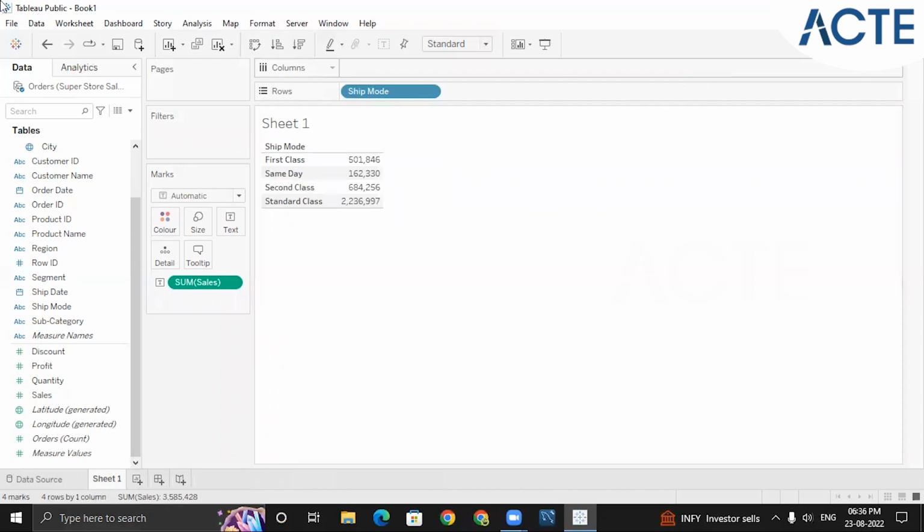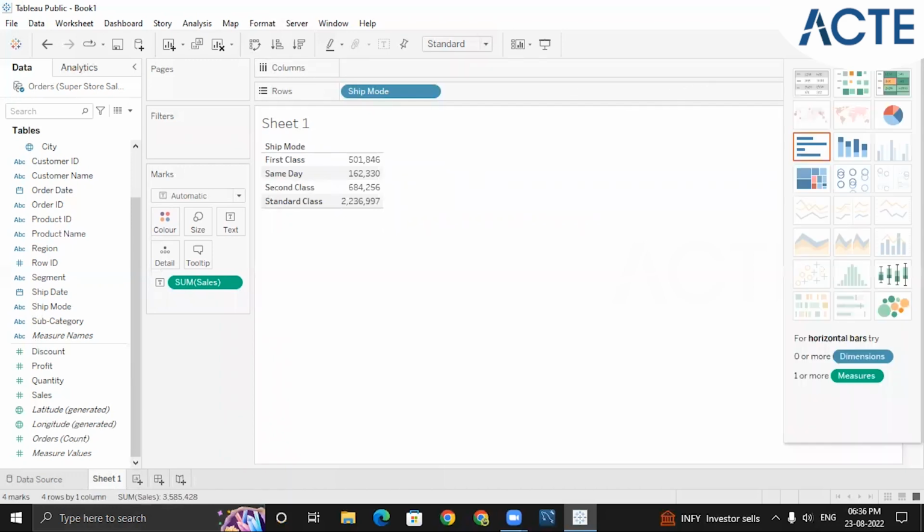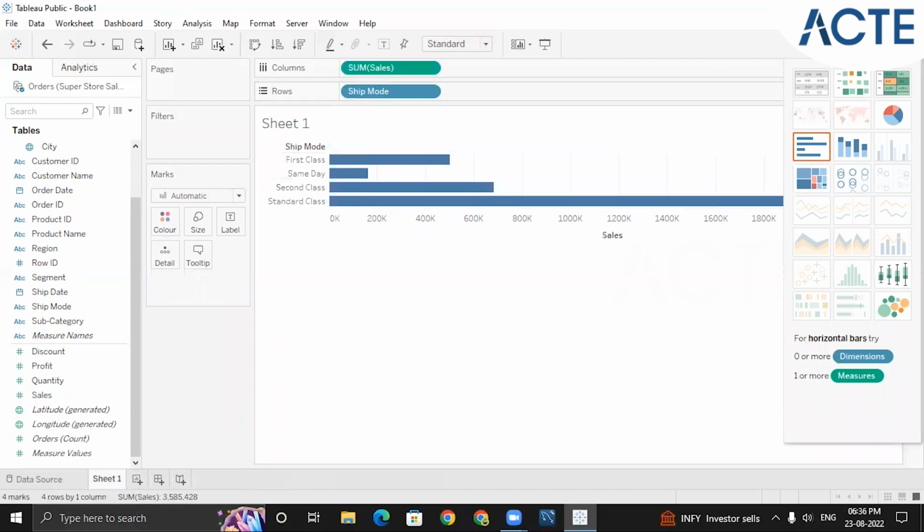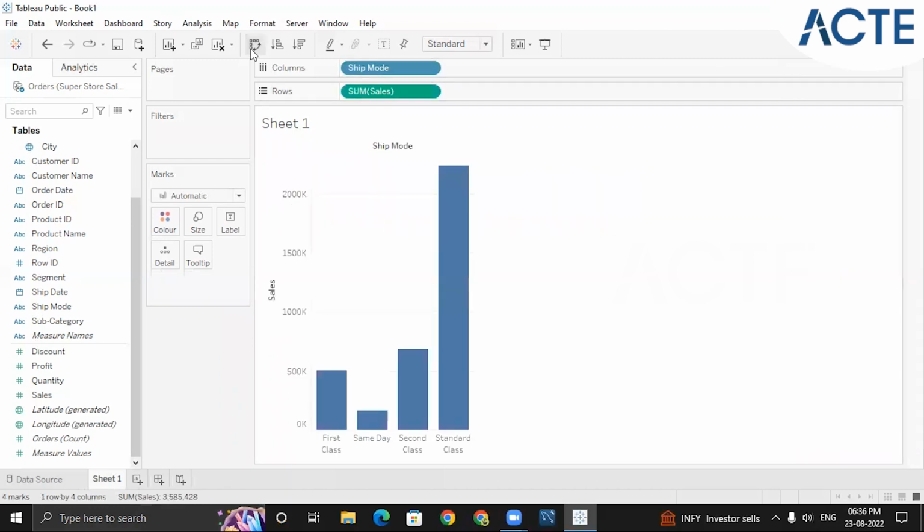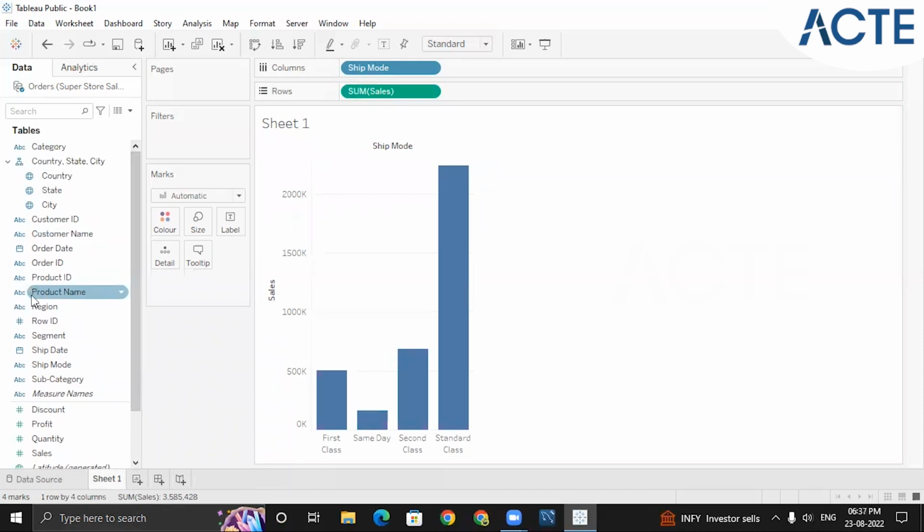Okay, now this is done. So let's maybe put some graph. I think this one is better. Okay, I'm just making it quiet. Okay, this one is better now. Okay, let's put something on pages. Maybe I wanted to see ship mode wise sales of 2011. So I'm just picking any date and putting it into pages.